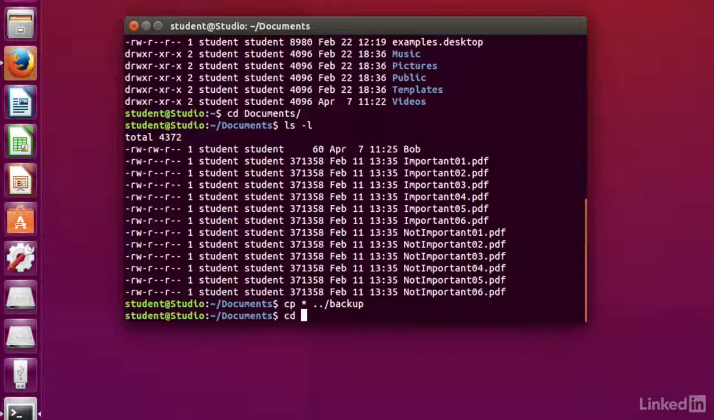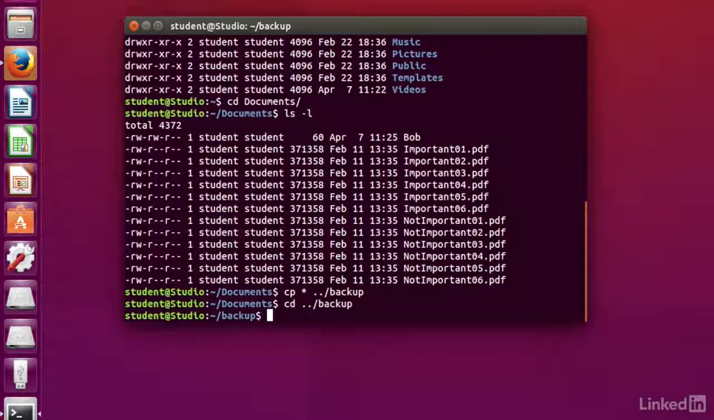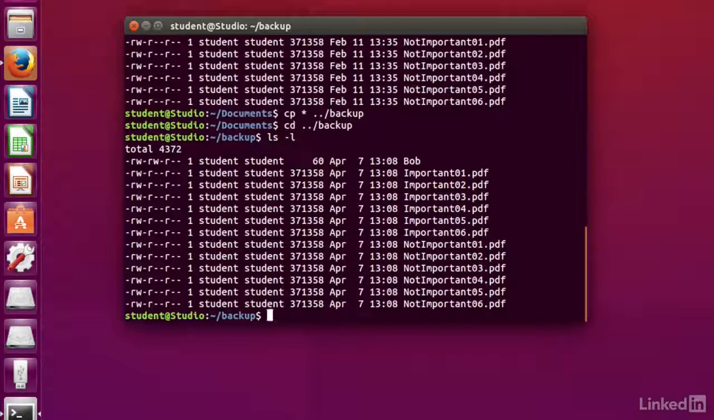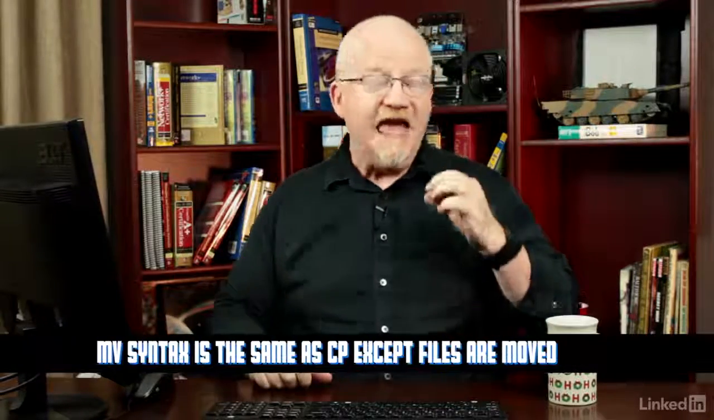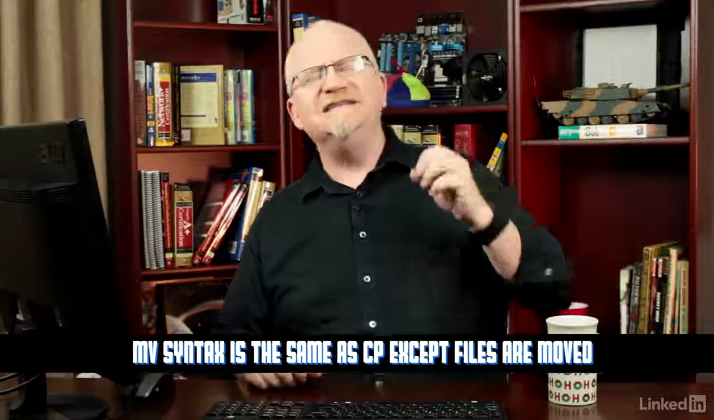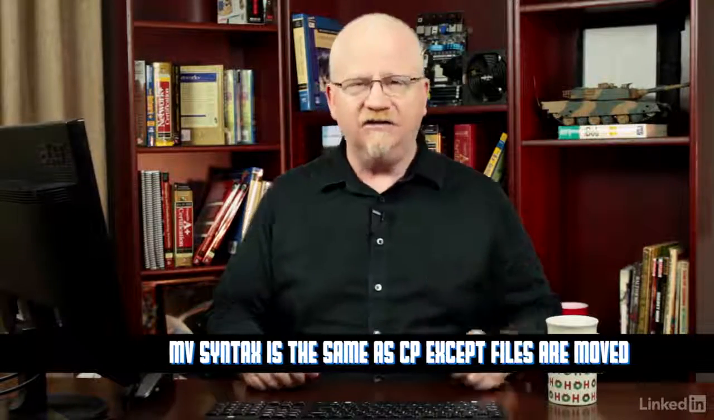So what we're going to do right now is we're going to go into that backup folder, and let's see what's there. Ta-da! So everything copied. Now that's one where I just use a wildcard asterisk to copy everything. If I wanted to copy one file, it would be cp, name of the file, and then where I want it to go.